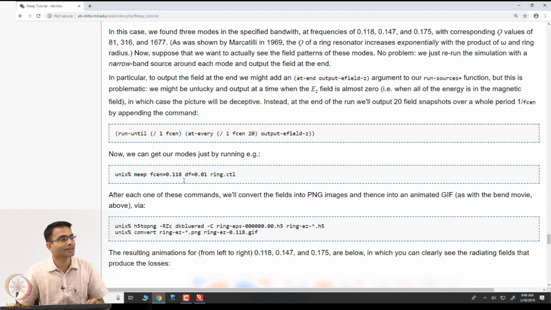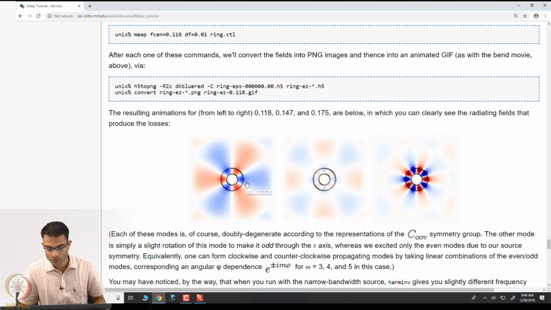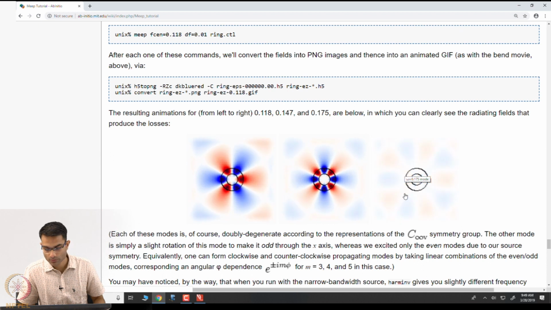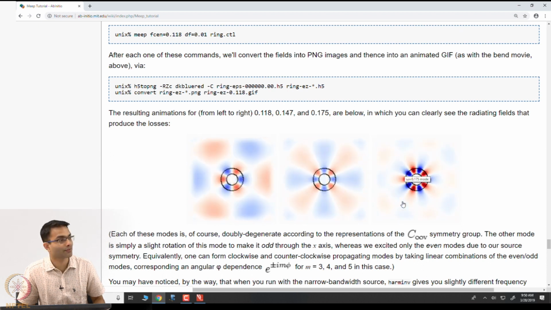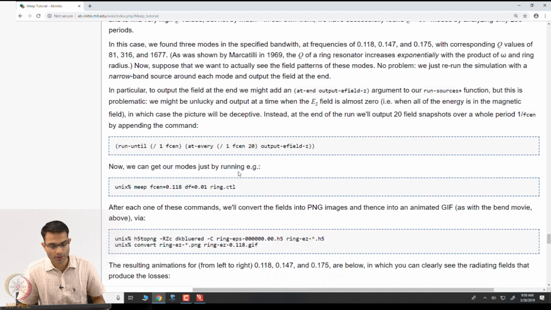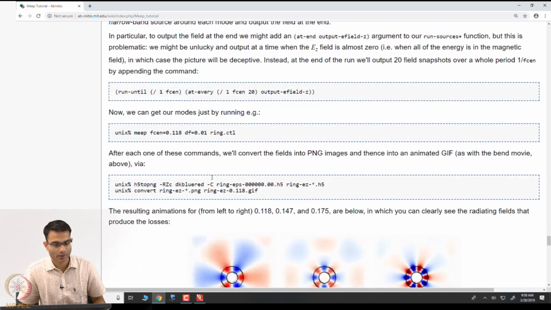And so, the next thing I could do is pick each one of those frequencies and rerun the simulation with a narrow band at those frequencies. That will excite only that mode and not the others, right. So, what they are showing here are those 3 modes. The first mode, the second mode and the third mode, and these are again GIF files produced. You can see this had the lowest Q, right. What were our Qs? 80, 316 and about 1600.